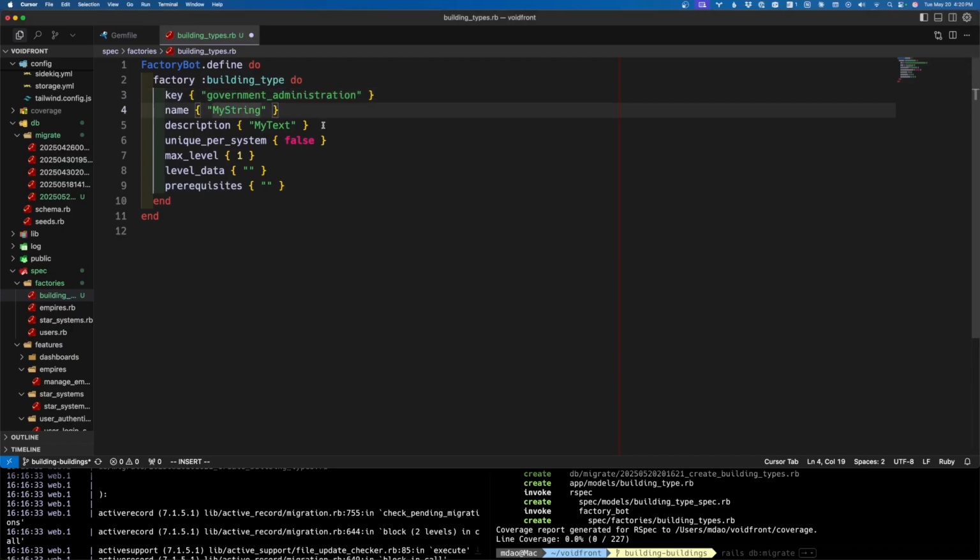And so the big picture, making the government administration building, this will give us a bonus to tax collection. I wanted to do it this way because I already have tax revenue bonuses, and this will affect that, so I don't have to write anything new. It's a very constrained kind of thing.